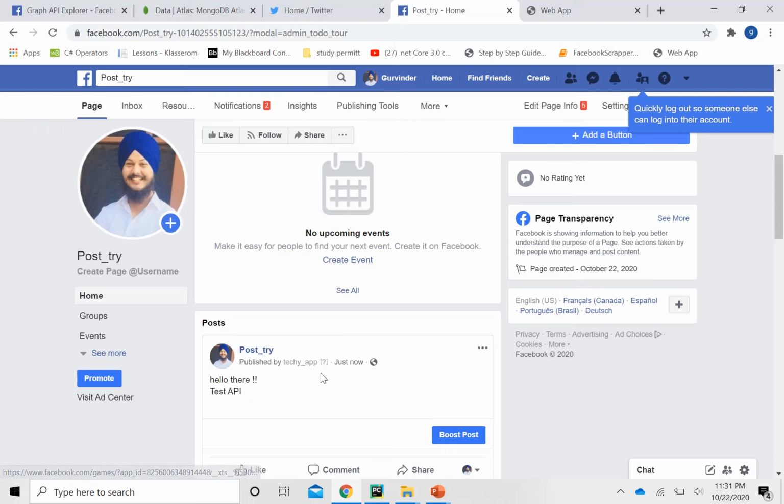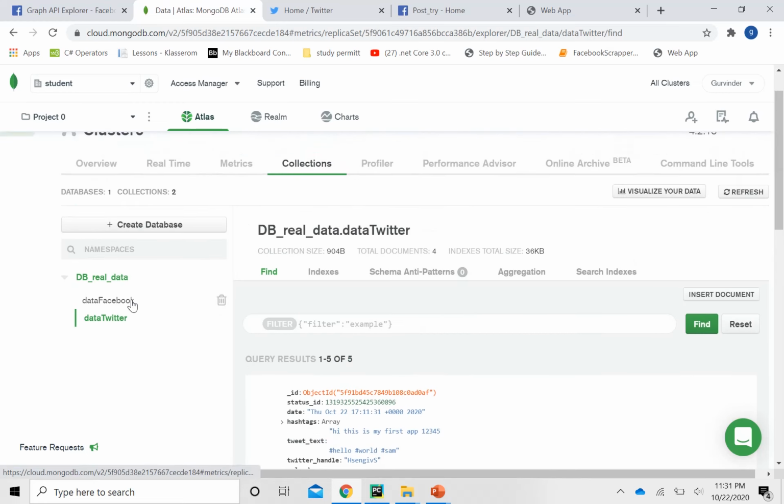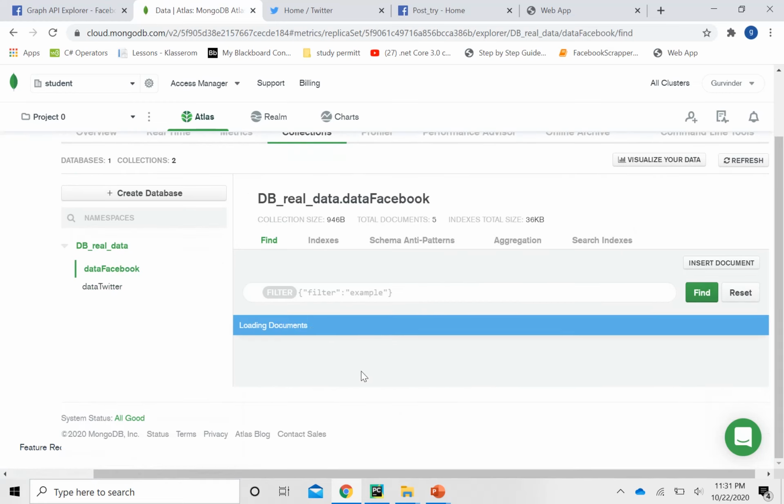This is the name of the application that I have created in the Facebook developer account. It is interacting with Facebook via this app, so it is published by this app. Let's see if the information related to Facebook has been updated in our database or not.